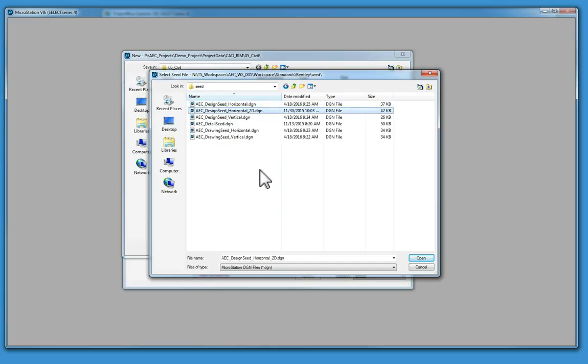The design seed horizontal 2D, which is designed for use with Inroads Select Series 4 and newer. The workflow uses a 2D file to create a 3D model. So this file here was particularly designed for that. The design seed vertical, which would be used with feet and inches, and it's essentially used with EcoSim Building Designer or MicroStation on a vertical side where you're using feet and inches as your units.